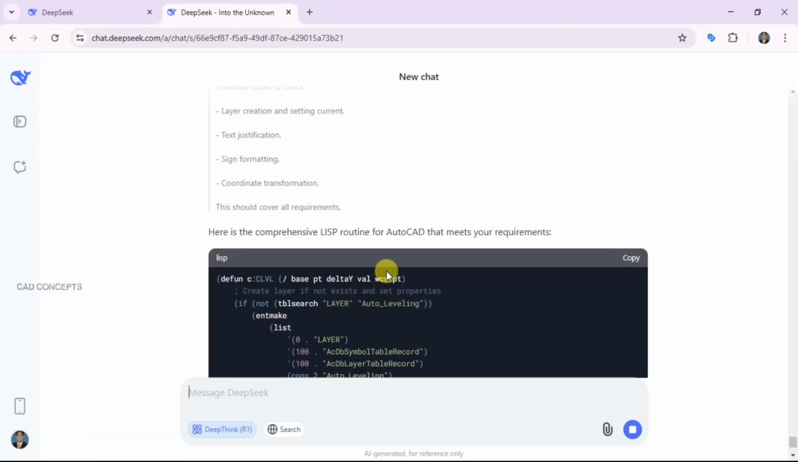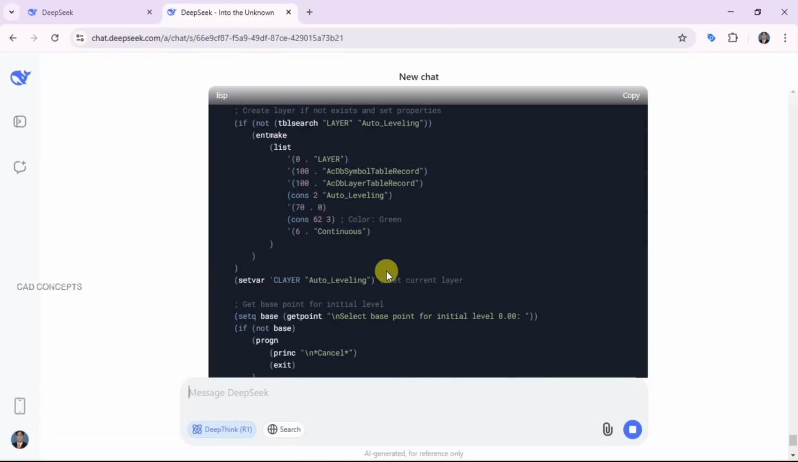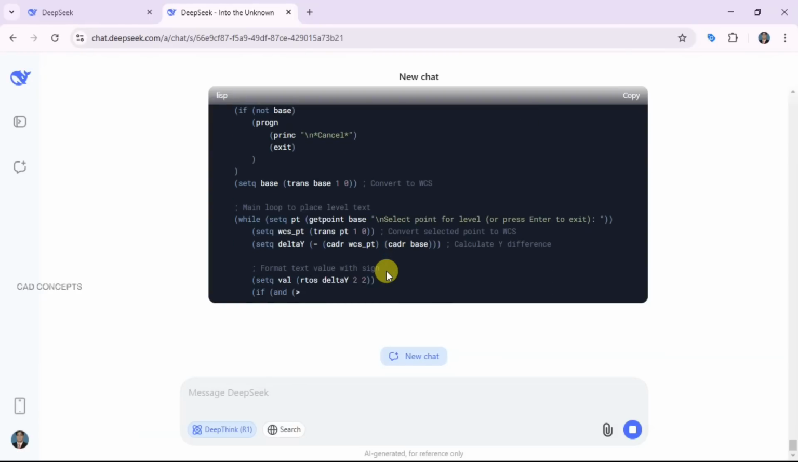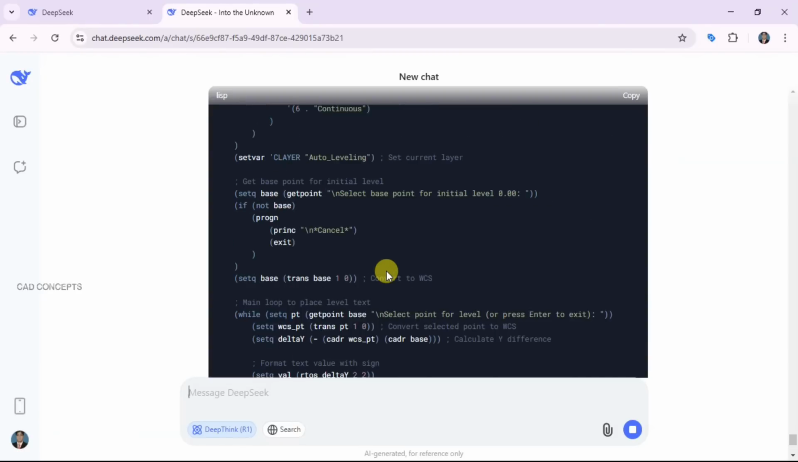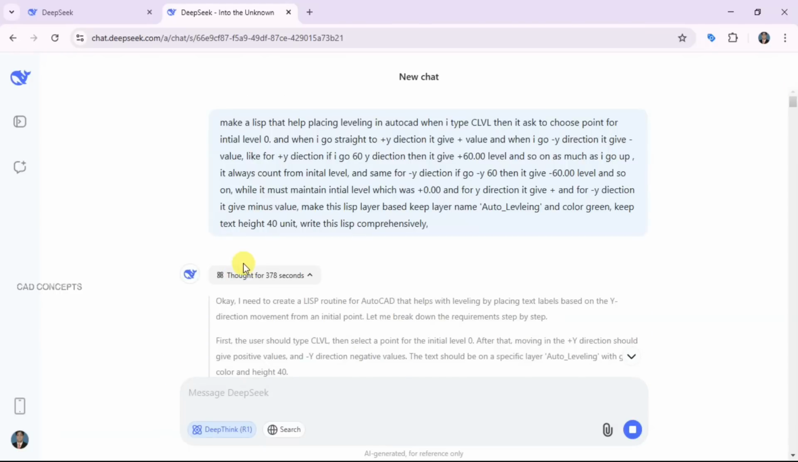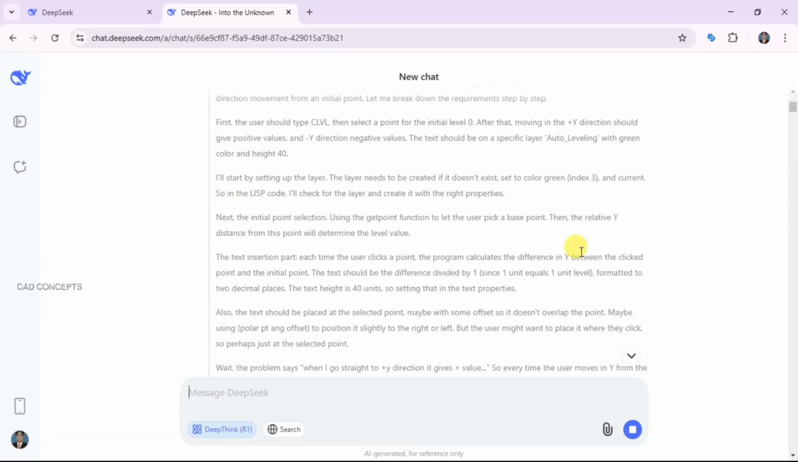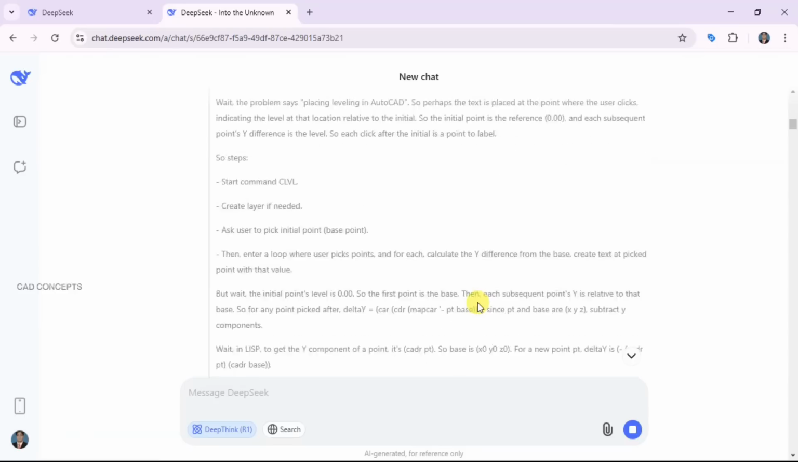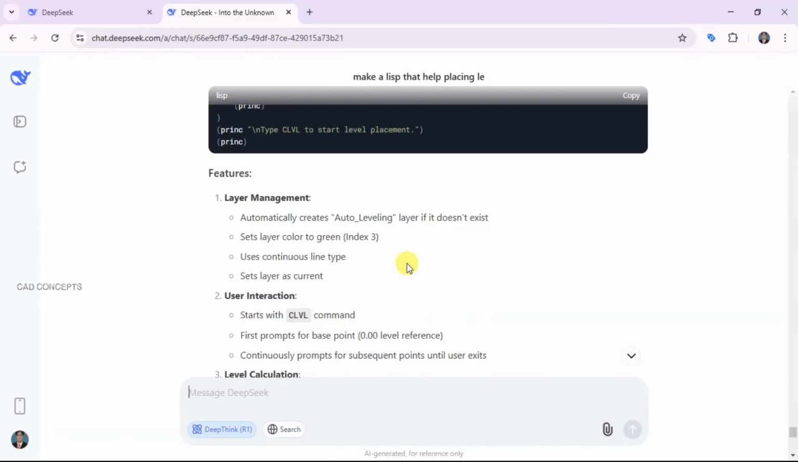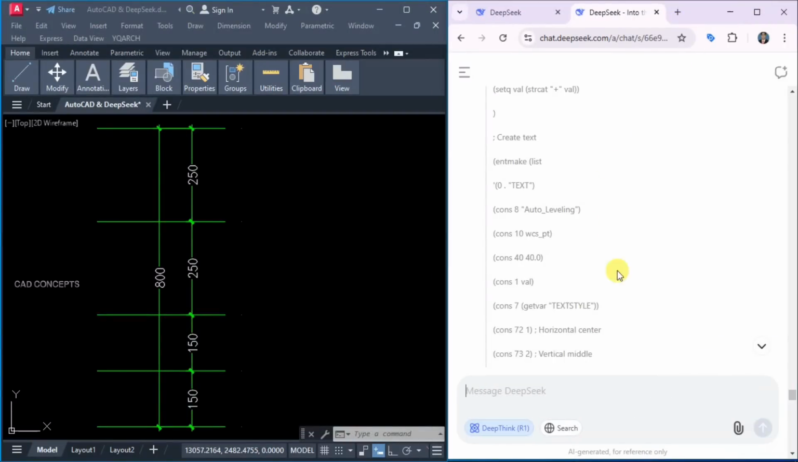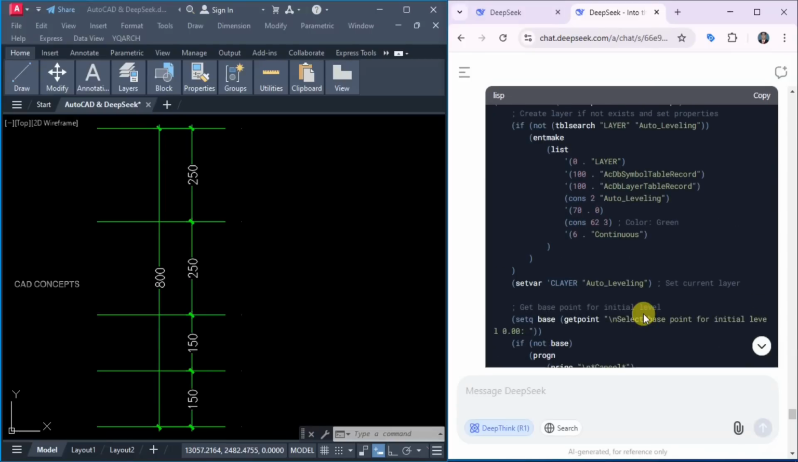Now it has analyzed and is giving our final Lisp code. This is our final Lisp code which we are getting from DeepSeek. Story not finished, watch this very carefully. DeepThink took 378 seconds just thinking deeply and analyzing possible results. Now this is our final script. What you do, come here and copy this code. We will see whether it is working or not.